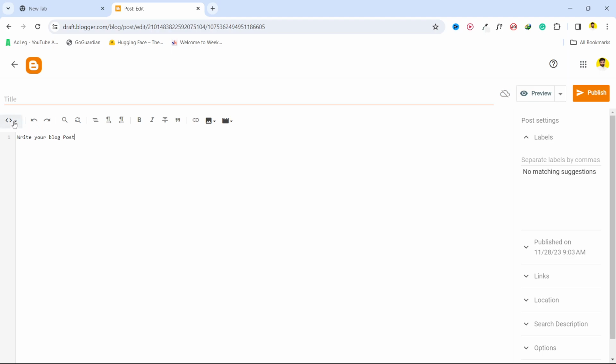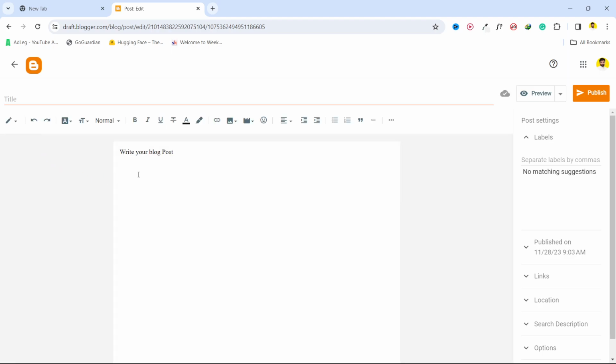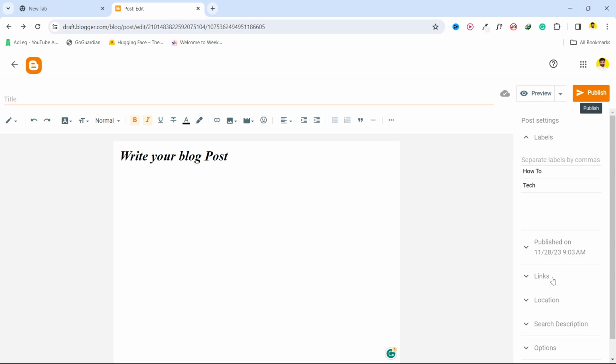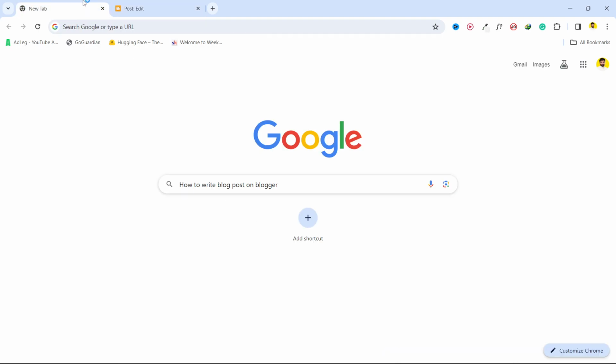So let me select composer view here. Okay, and if you want you can make the text bigger from here. If you want you can bold, italic, everything you can do from here. If you want you can insert a photo from here, video from here, and you can add it into a category from here. You can publish by clicking on this button. So this is the easy process by which you can write a blog post on Blogger.